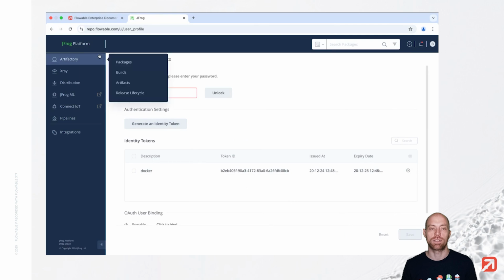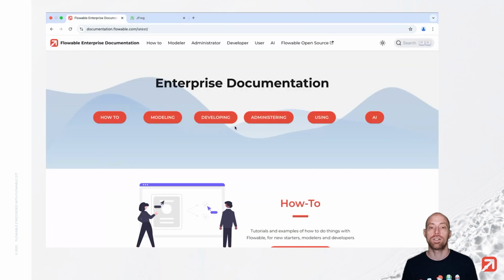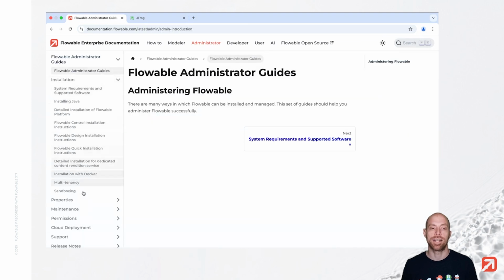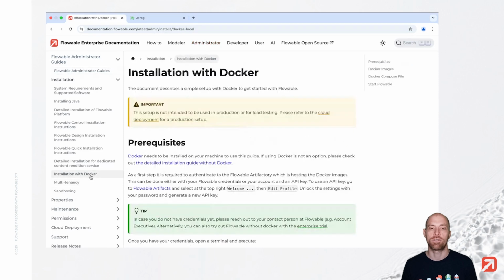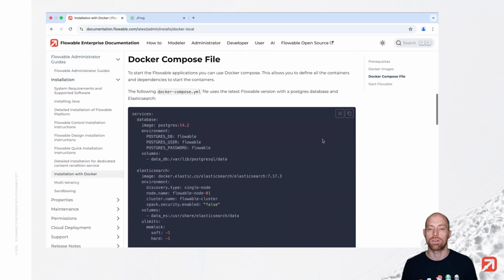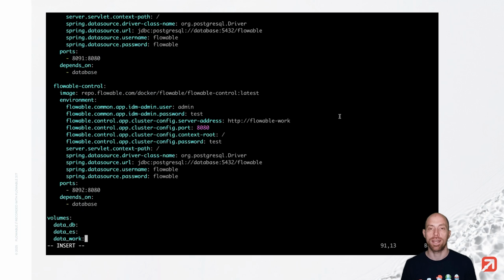I go back to the documentation and in the documentation, we actually have a sample Docker compose file. Therefore click on administrator, then on installation, then installation with Docker. Scroll a little bit down and here you have a Docker compose file. At the top right, there's a copy button. So let's copy it. Then we go back to our terminal. Here we can paste it.